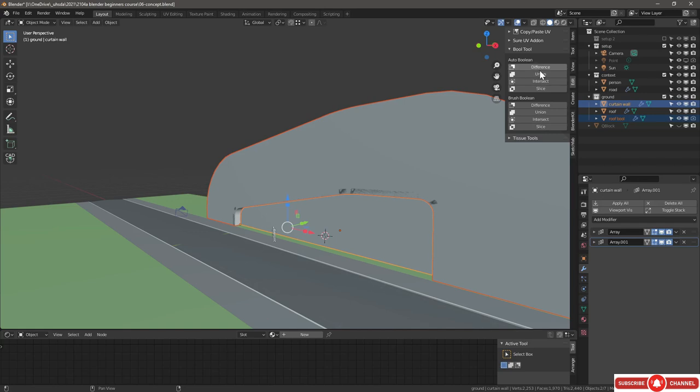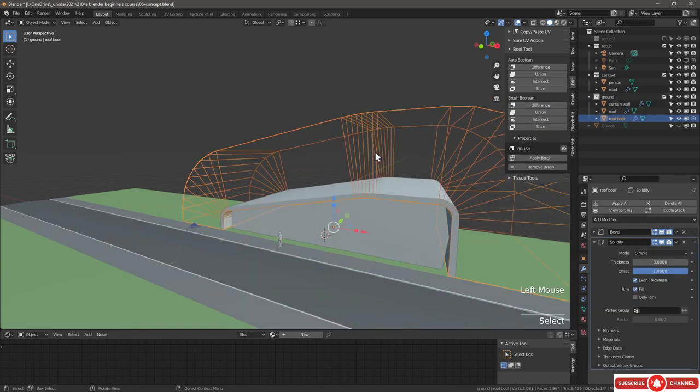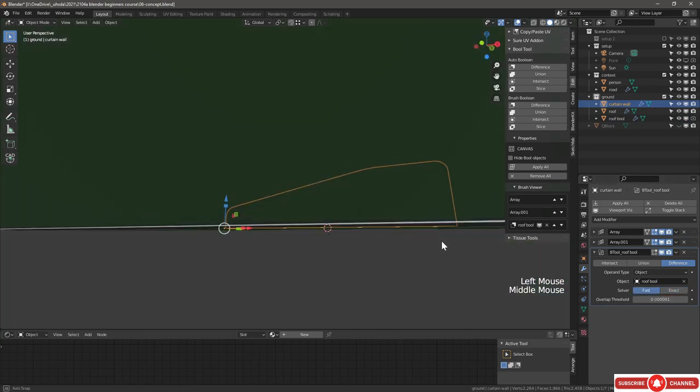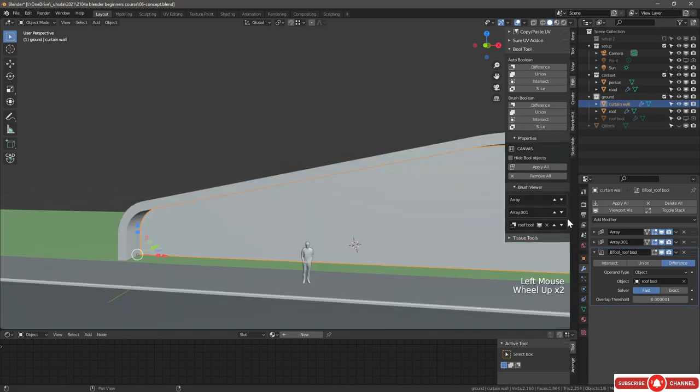So all the booleans are destructive, brush booleans are non-destructive. We want to do the non-destructive and say difference. So what it does is it uses this as a boolean, then it makes sure that it renders only as a wireframe. We need to change the solver from exact to fast, and now we're good to go. We can hide our roof boolean again, and let's continue with the stack.